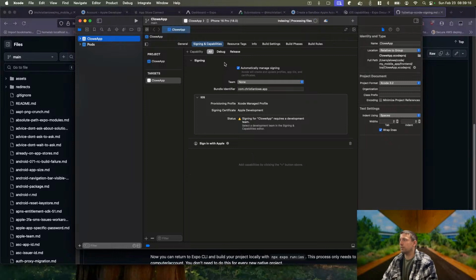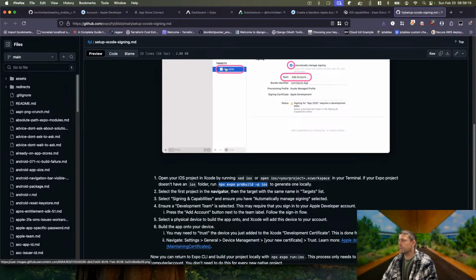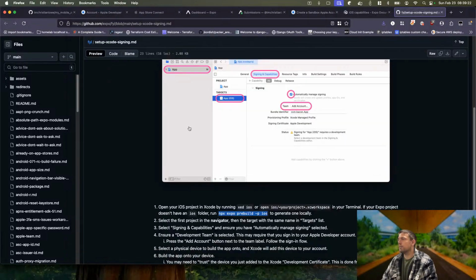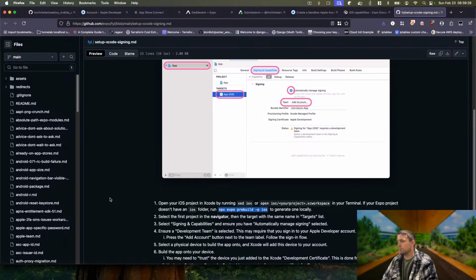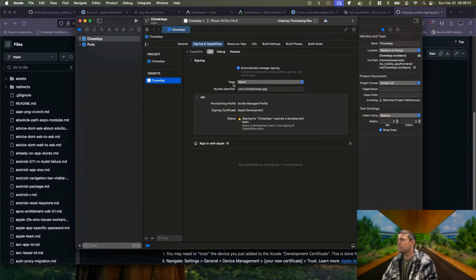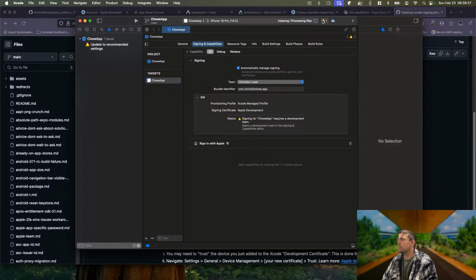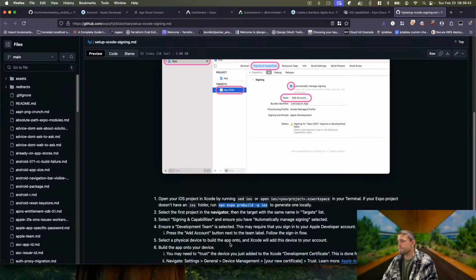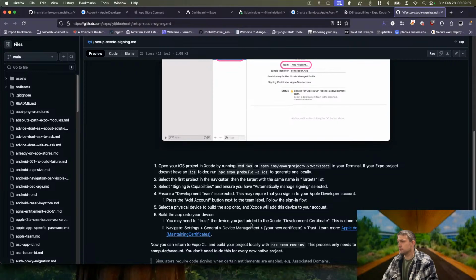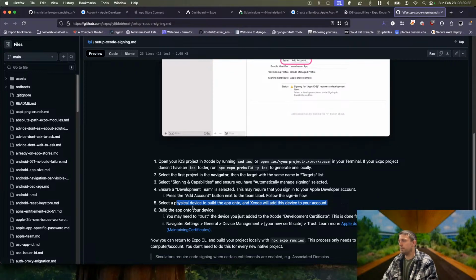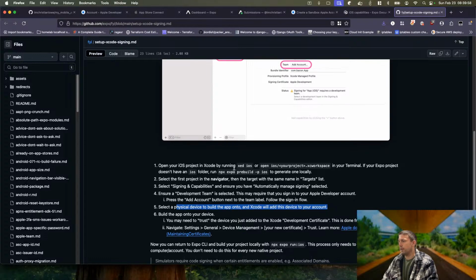I don't know. Here. So we moved here, so we're going to select that. So we went there, boom, boom, boom. Automatic team. Aha. Okay. So that did it. Select a physical device to build the app onto. Where's that at?